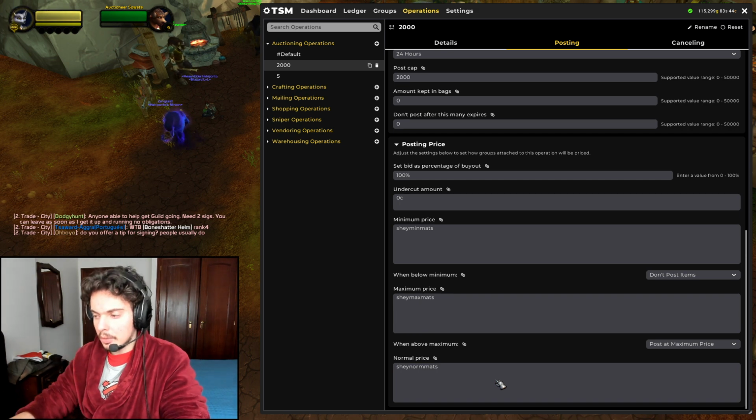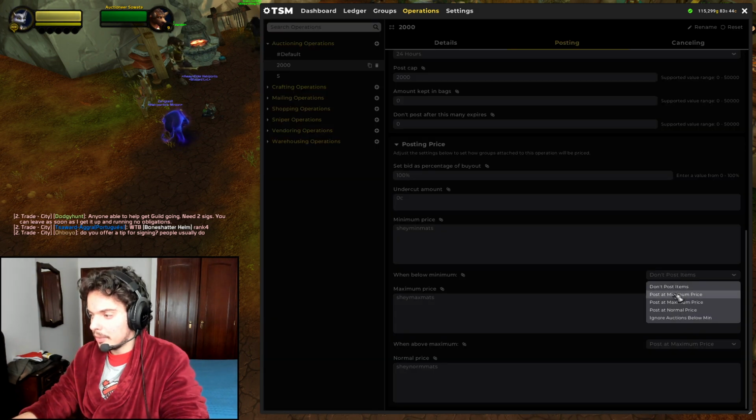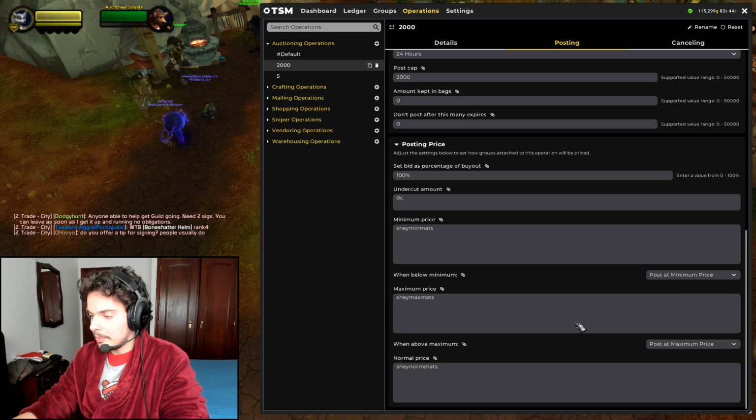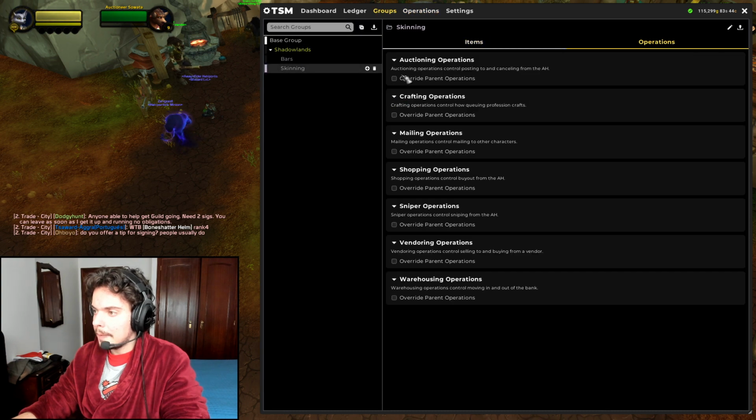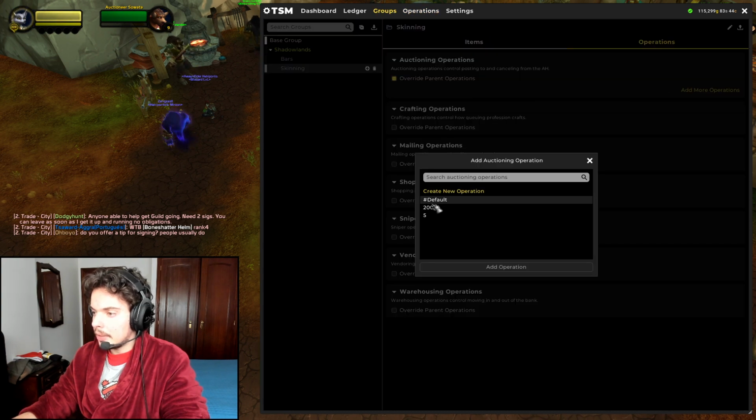Again, I explain everything in the Google Sheet. I don't want to make it too complicated for the video. Same thing, post at minimum. That's how I like to do it. And that's it for creating the operation. We go back to skinning, override, and add 2000.